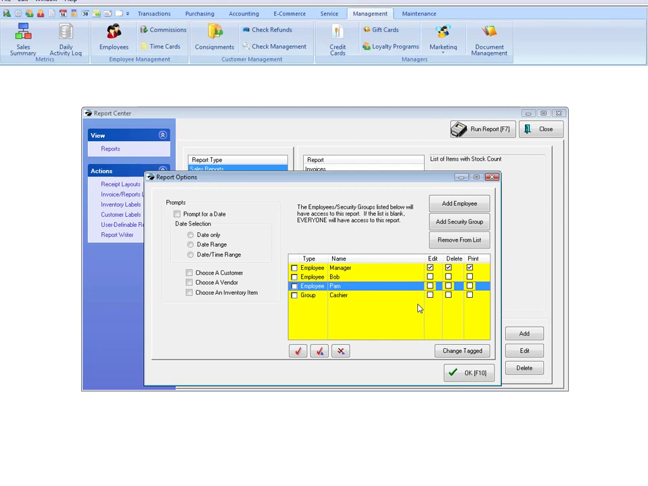So if you leave this blank, if you don't set this up at all, then everybody can print that report. But as soon as you start adding people on it, then it's going to follow whatever these rules are as far as who can print your report and who can't. So I just want you to be aware of this. Make sure that you do set security on your report once you've saved it.